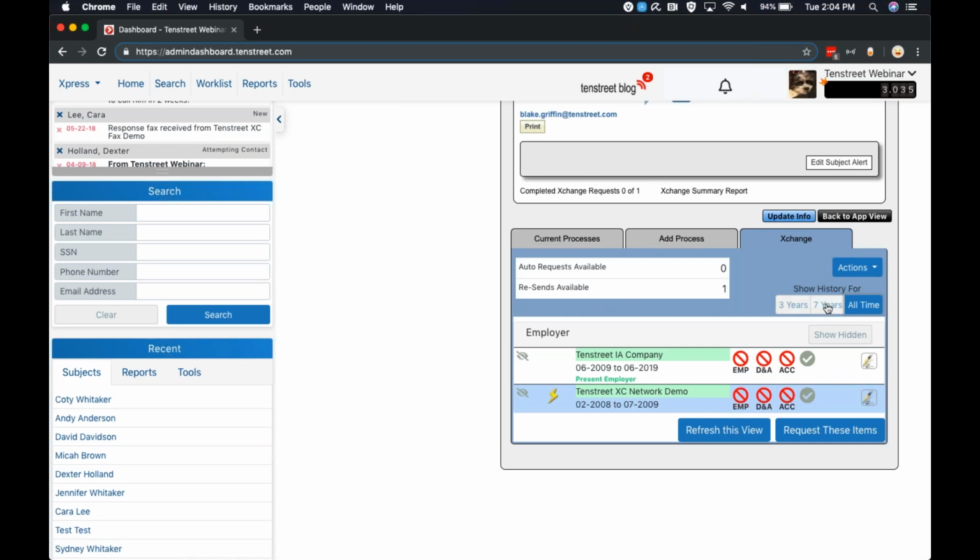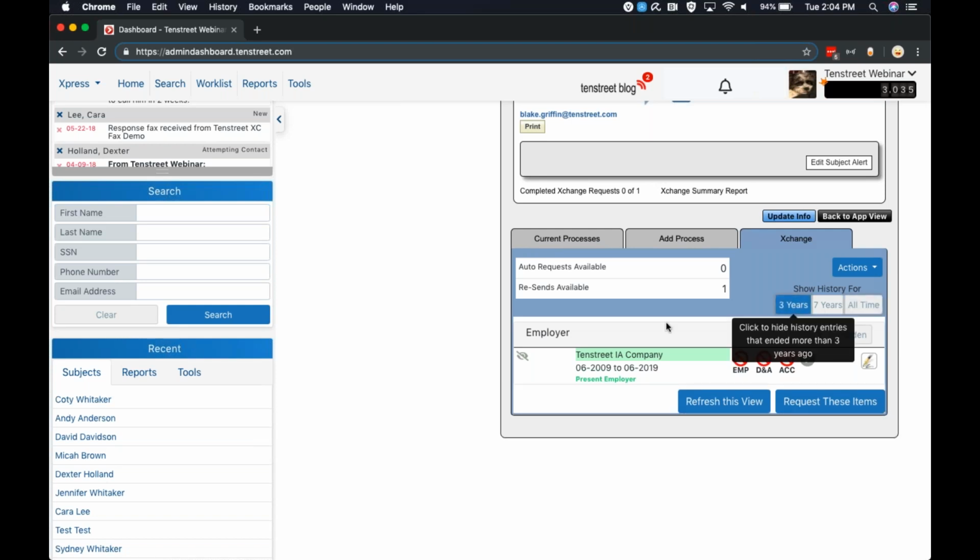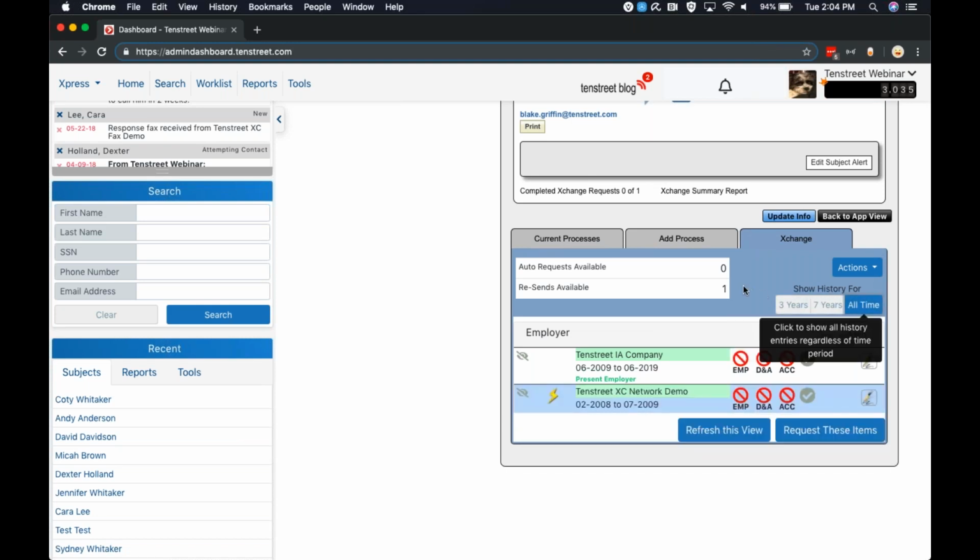Underneath the Actions button is a Show History For filter. This is primarily used if you're wanting to pre-qualify candidates before doing a really deep dive into their employment history and qualifying them. You can sort by maybe the most recent 3 years, and you'll see it hides any employers that were outside of that range. We also have 7 years and then all time, of course.